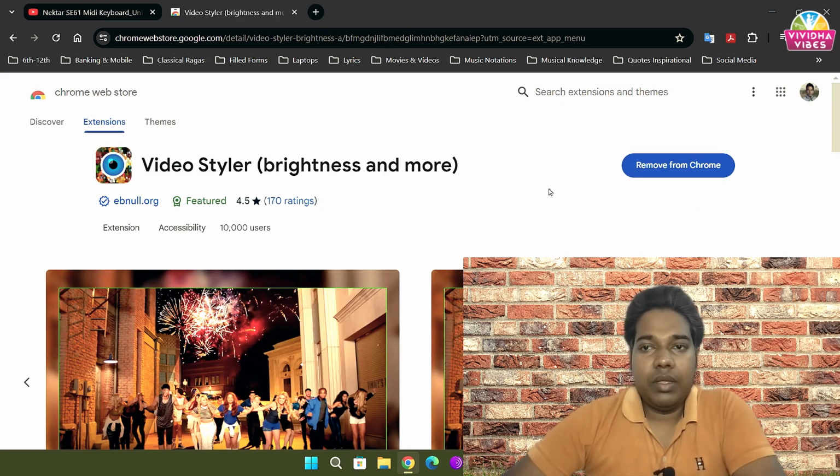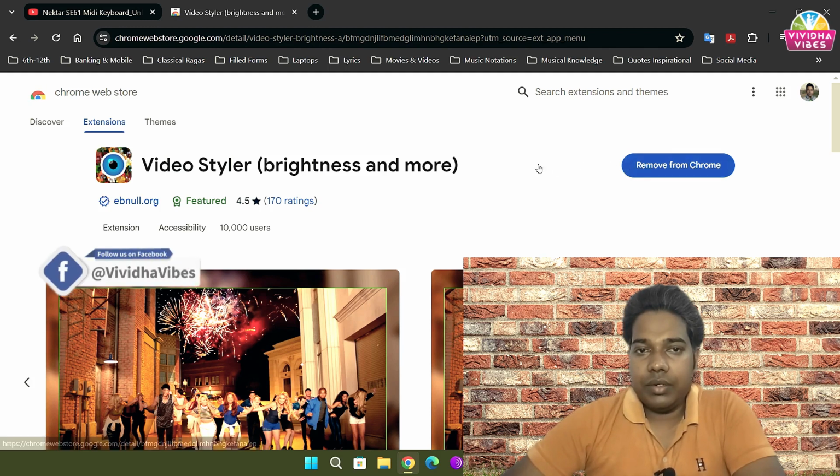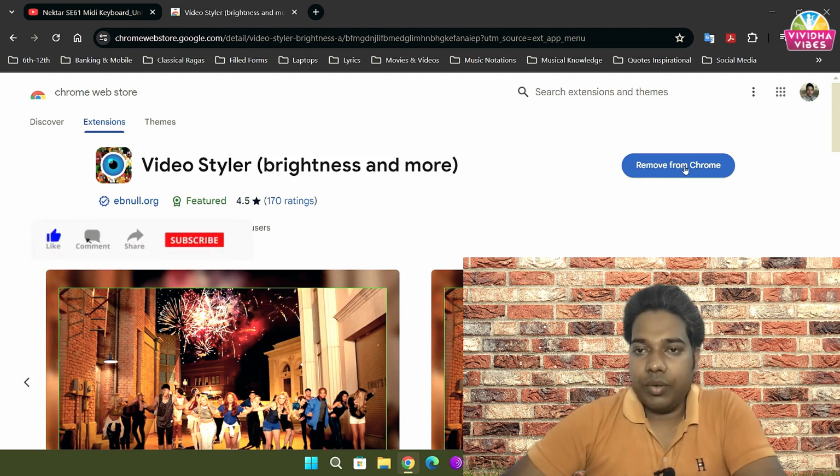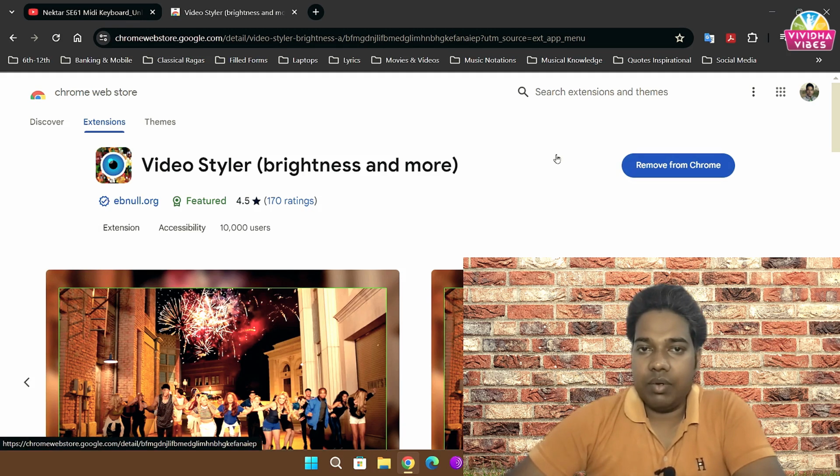When you type video styler, this extension comes in front of you and you have to click on that, and in this window here you will find installation options for this extension. Since this extension is already installed on my laptop, this is showing the option remove from Chrome. When you visit first time for installation of this extension, here you will find the option add to Chrome or install to Chrome. Just click on that option and this extension will be automatically installed to your Google Chrome.